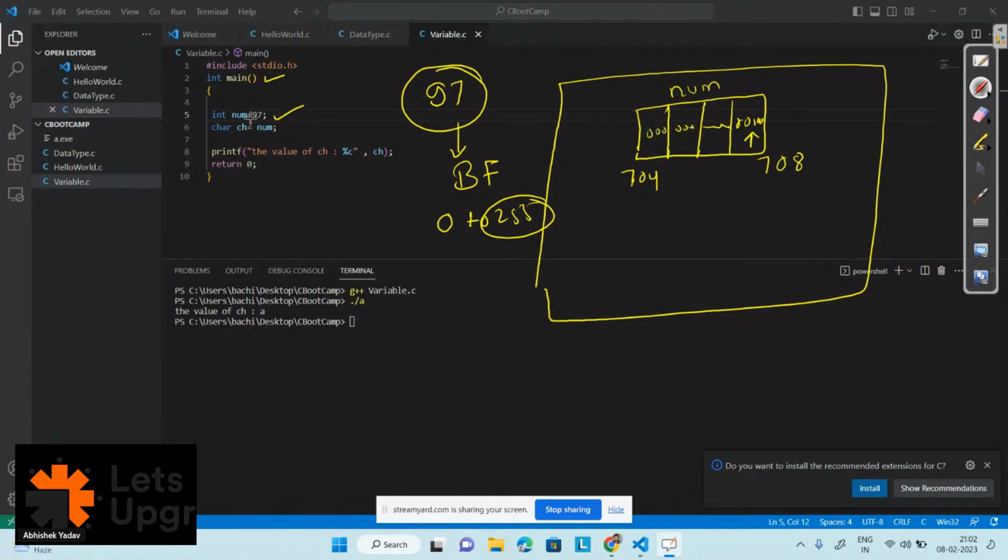After that, what do I have? I have char ch is equal to num. That is, I will go to line number 6. At line number 6, what am I doing? I am creating a variable of character type. That means here again 1 byte will get allocated to this ch, and let's assume the starting address is 801, the end address will be 802, right? And what will happen now, guys?